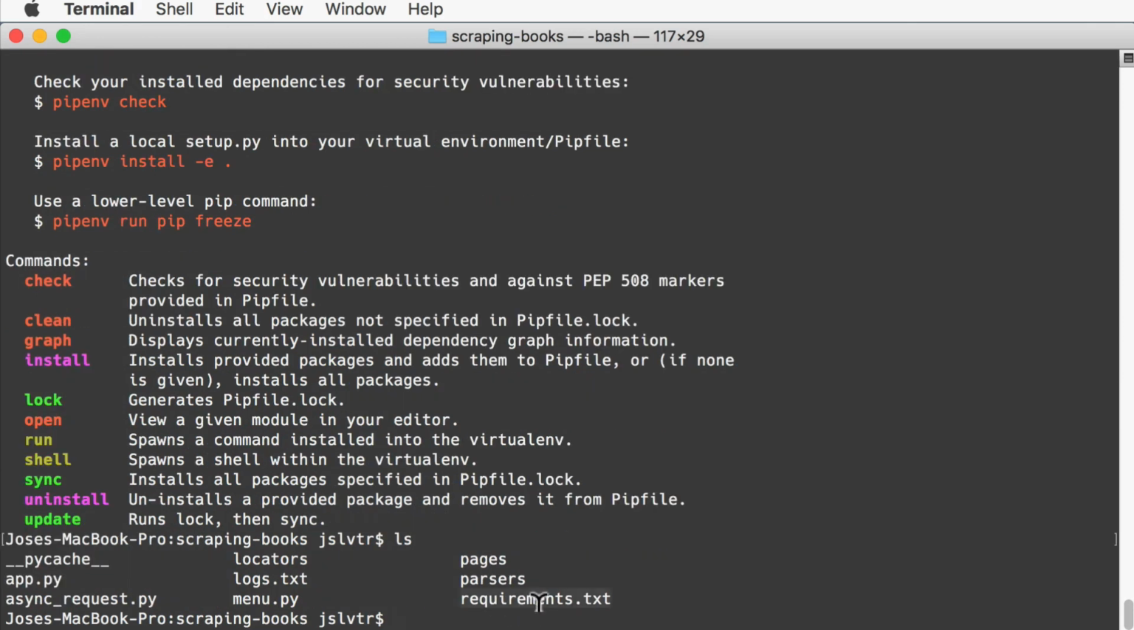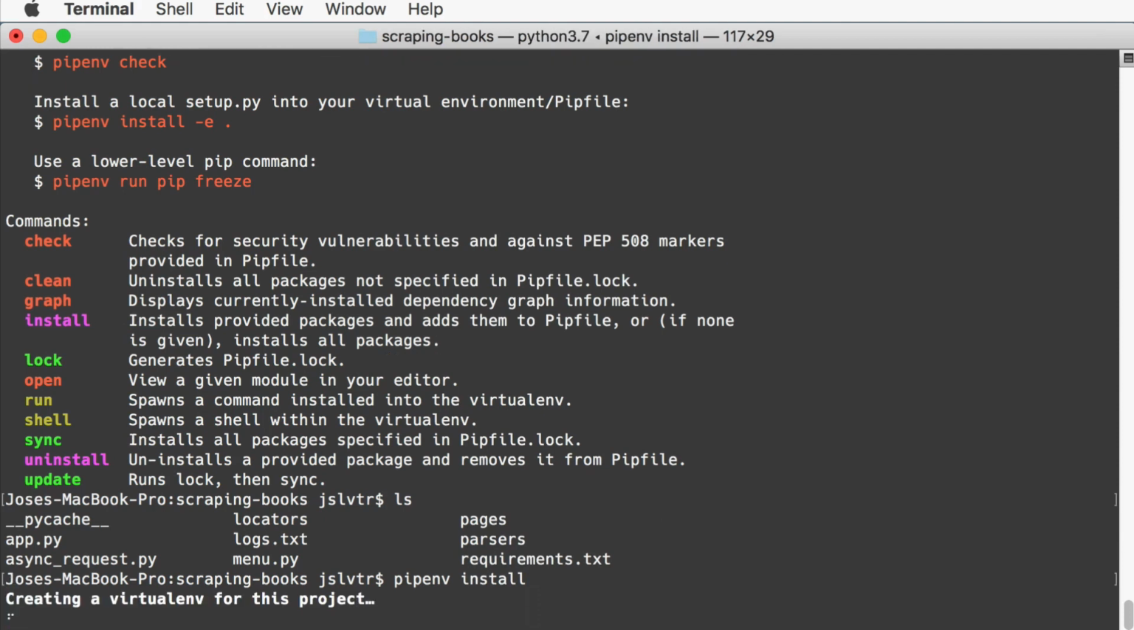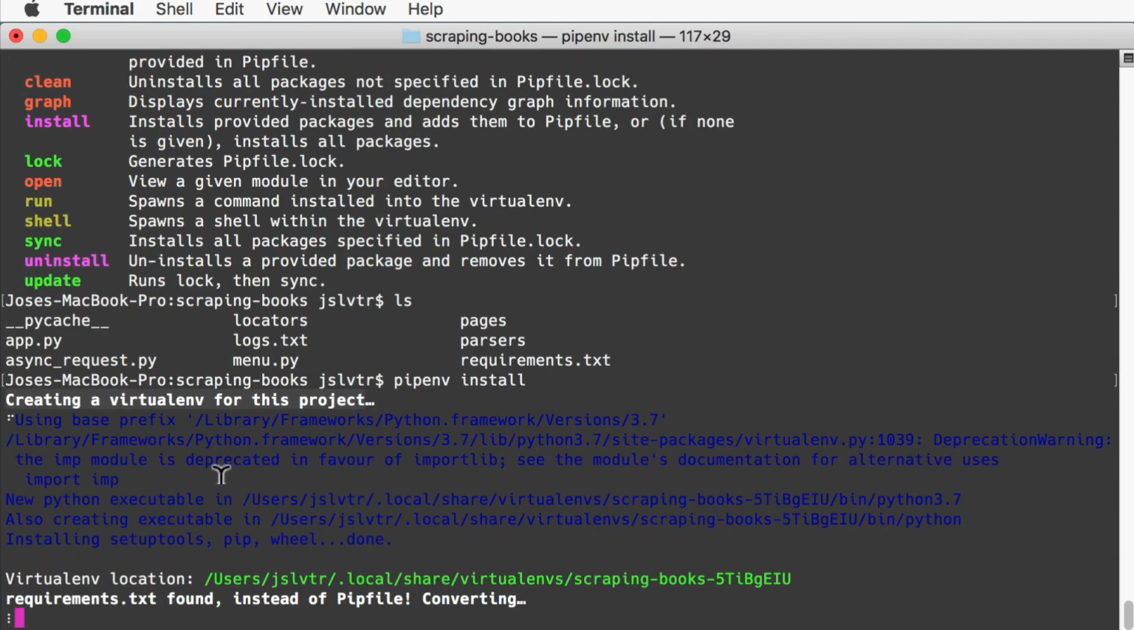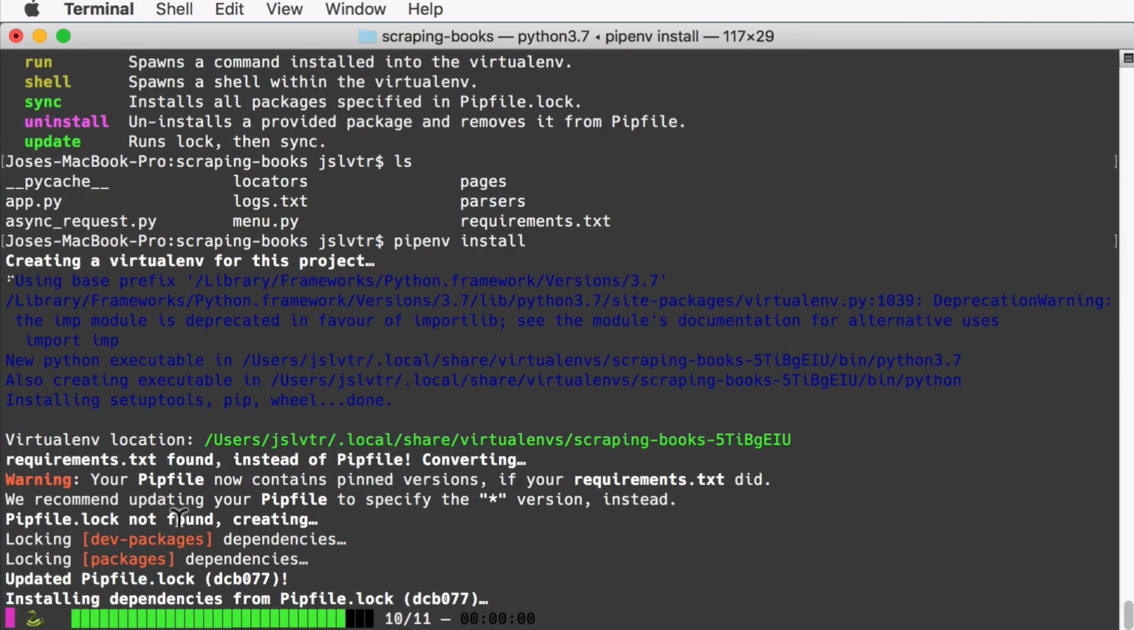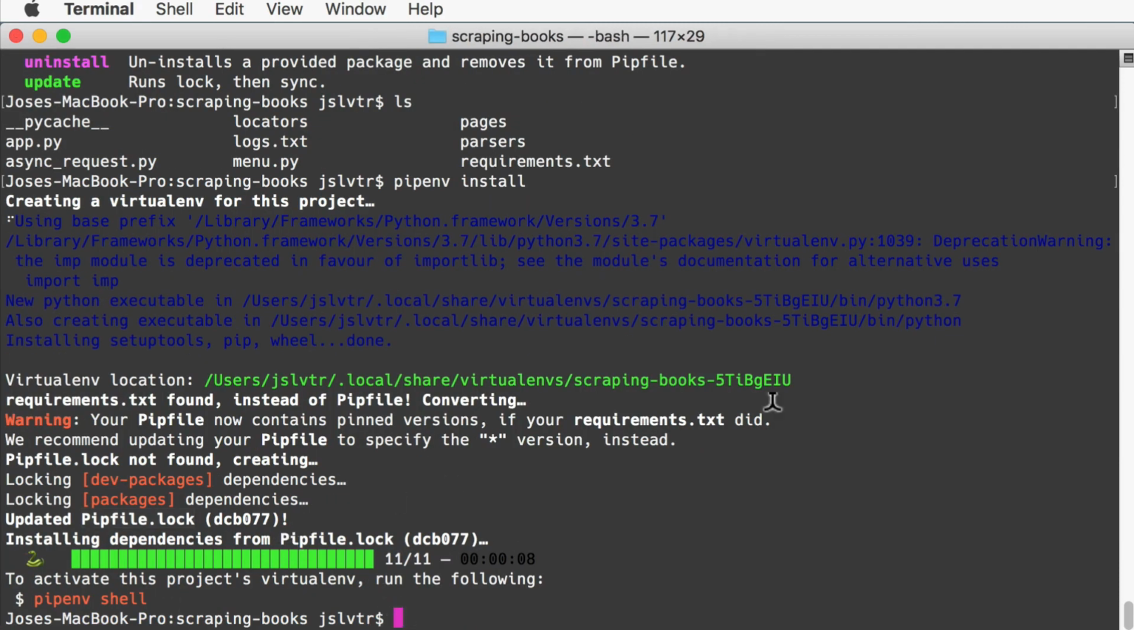If you have a requirements.txt file already created, then typing pipenv install is going to use that requirements.txt, and it's going to install all the packages in that requirements.txt into the new environment. Notice the first thing this does, it creates a virtualenv for the project, and then it goes through and installs a bunch of things. And it creates a Pipfile, and it creates a Pipfile.lock. We're going to explain what these are in just a moment. And at the end, you have your setup complete.